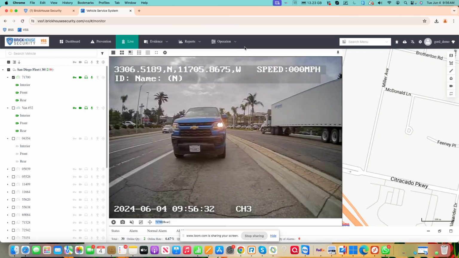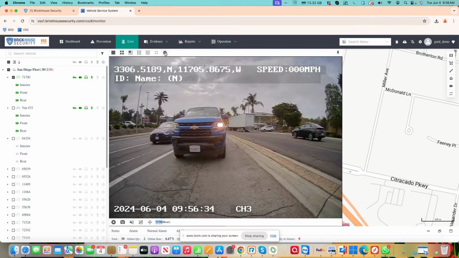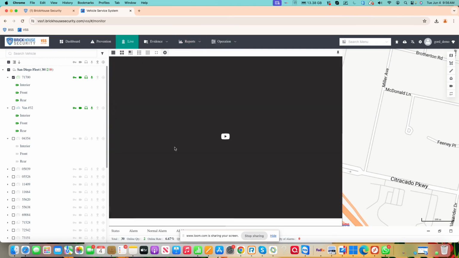Okay. And then stop again. You can stop it just like that. So very simple. You can go back to your normal view by clicking on the 4 windows or the 1 window or whatever you like. So that's as simple as it is.